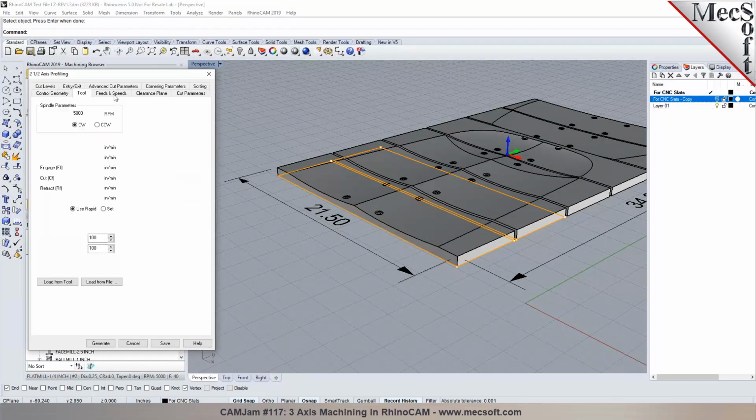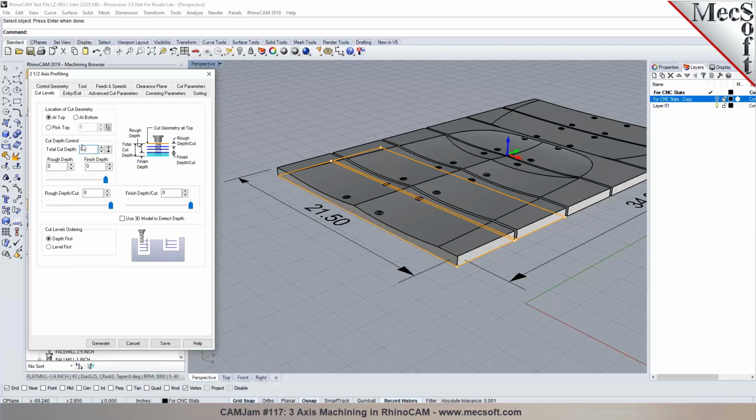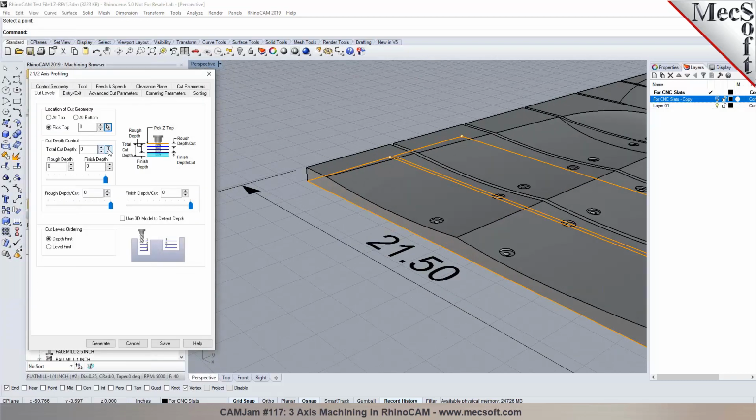I still have the same quarter-inch tool, feeds and speeds, everything is set. In the cutting parameters, I'll choose climb cut. I want to go outside or inside, or I can say determine the side to cut based off the 3D model. Then you can specify your feed speeds and your cut levels. The geometry is at the bottom, what you've selected. Or you can say pick top, and you can say you want to begin the cuts from here. And you can say how deep you want to cut.